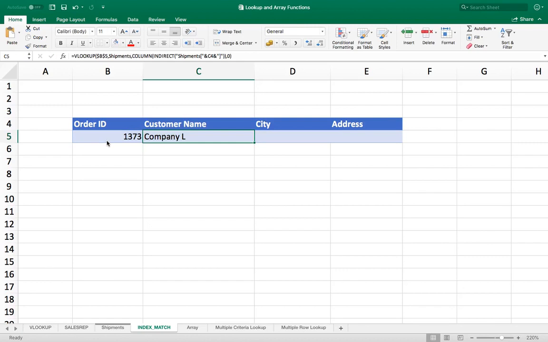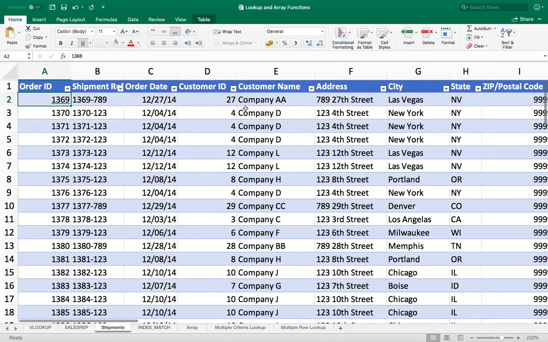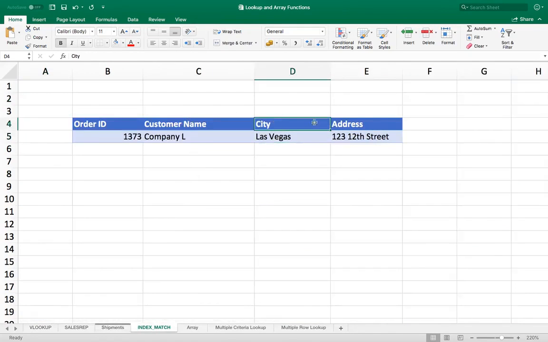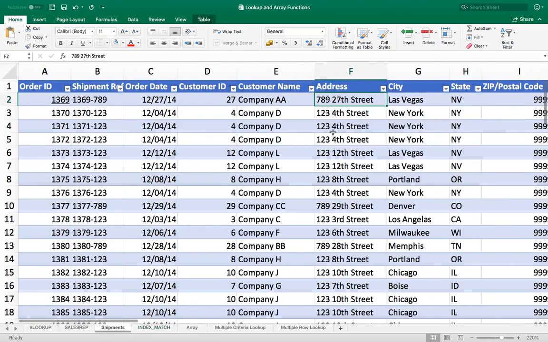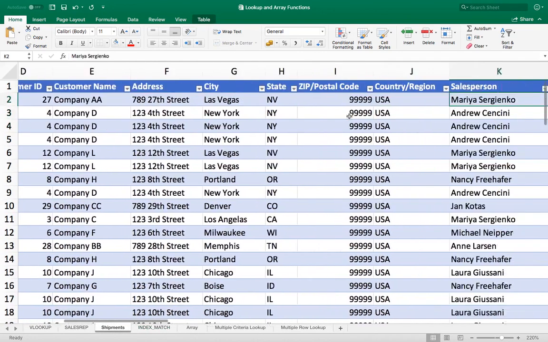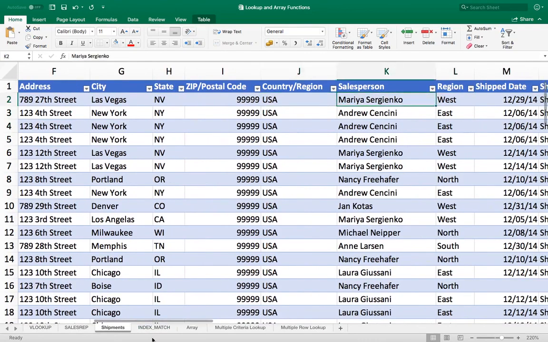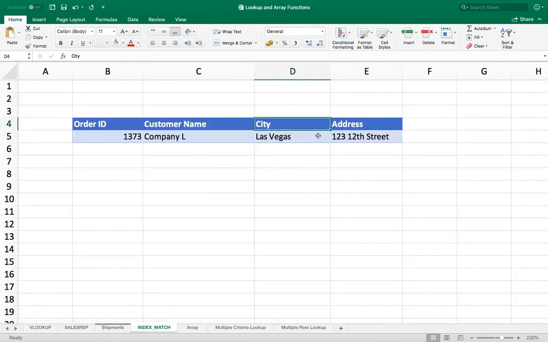So what is the benefit of doing something like this? Now if I drag the formula, perfect. I get the city, I get the address. I didn't have to manually change anything. I didn't have to change the column number either. Let's look at some other benefits here. If I go into the shipments, we have the customer name, city, and address. Let's say I want something else from here. I'm going to pick up the salesperson. Instead of address, let me change this to salesperson.